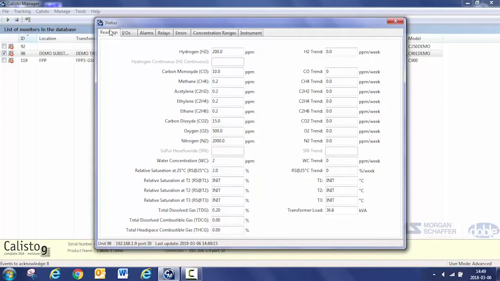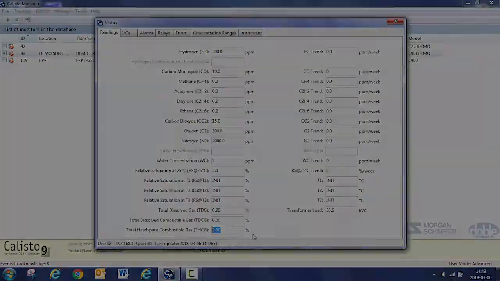Readings status. The Readings tab shows the current readings for dissolved gases, moisture in oil, and transformer oil temperatures, if connected. Trends are also shown for dissolved gases and for the moisture values, which do not require an external temperature reading. For Calisto 5, Calisto 9, calculated gas totals are also provided, including total dissolved gas, TDG, total dissolved combustible gas, TDCG, and total headspace combustible gas, THCG.